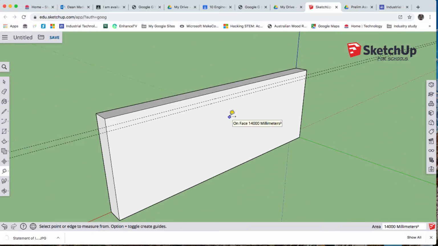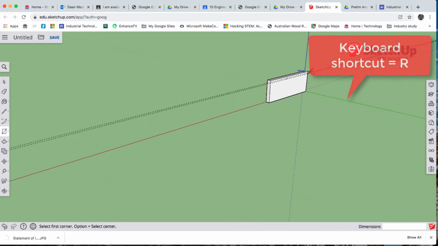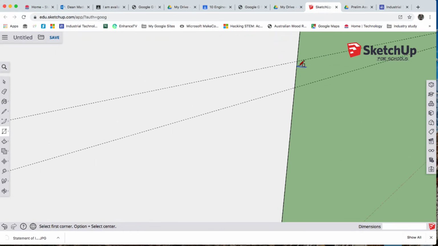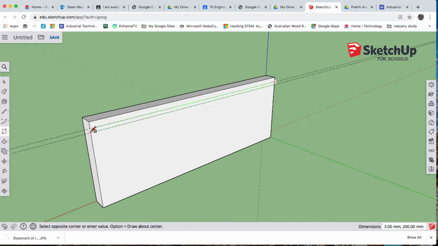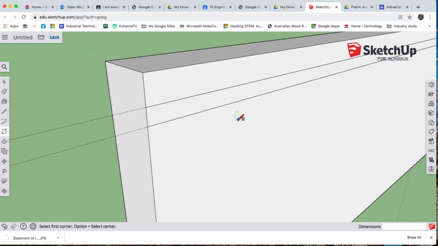Okay, now quite simply I'm just going to draw another rectangle, so I can use my rectangle tool, or keyboard shortcut is R. I'll zoom in so you can see, zoom right in here. I'm going to go from there, then I'm going to zoom out, and again I'll zoom in to there. So I'm going from the top line at one end to the bottom line at the other end. Click, there I've got my rectangle.